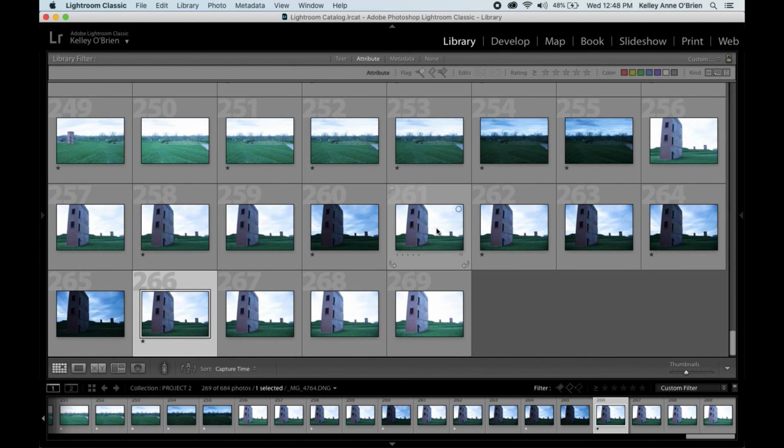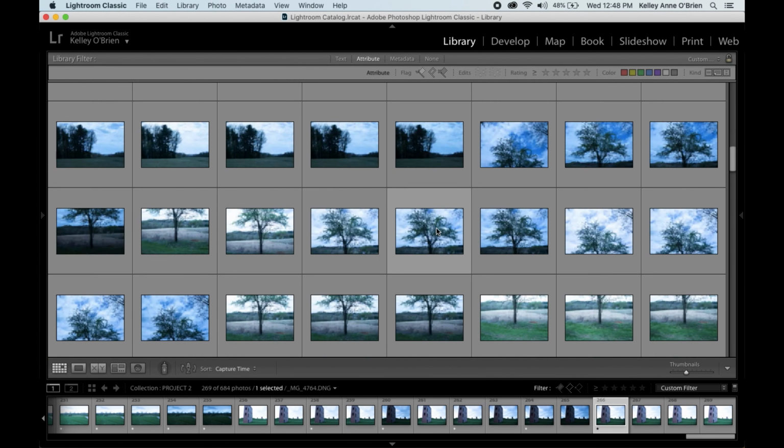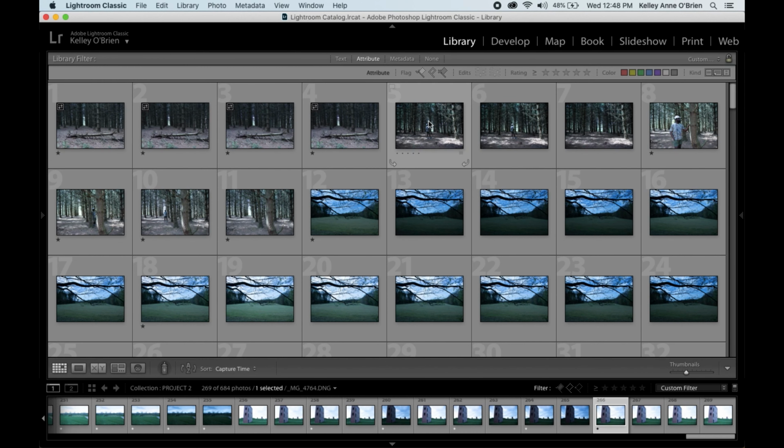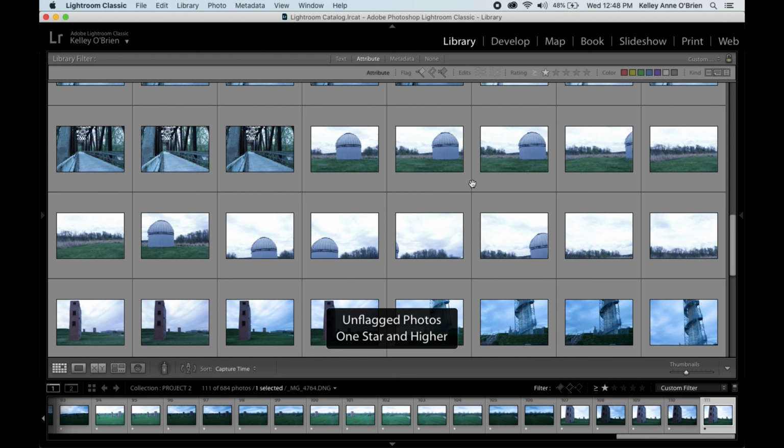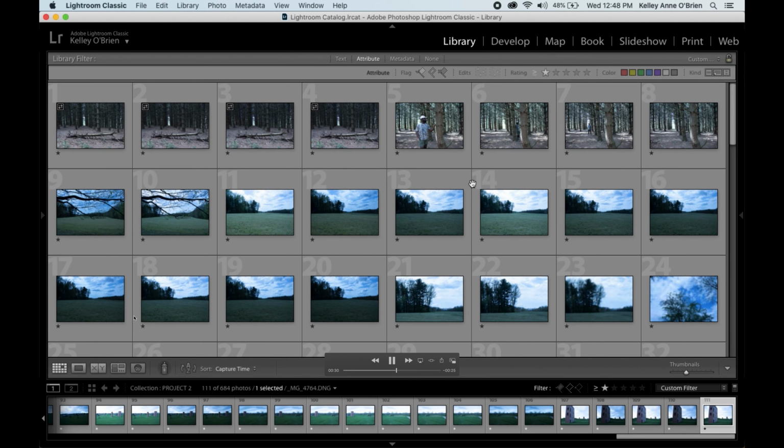Right now what we're looking for is, is this really crisp and clear? Is it well exposed? Does it have potential? Can I start to change it? And now what we're going to do is just look at our 1-starred unflagged photos. So this is going to remove anything that we didn't give a 1 star to. And so now I'm down to 111 out of 600 photographs here.